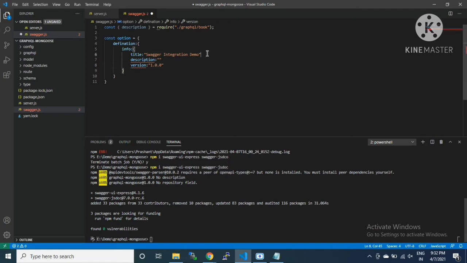All the dependency packages have been installed. Now I will export this option from this file: module.exports equal to options. These are the three basic pieces of information. If you want to add more, you can see the official documentation site and copy and paste from there if you require. The second thing I have to pass here is apis.